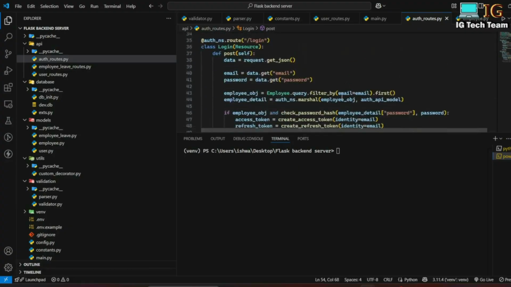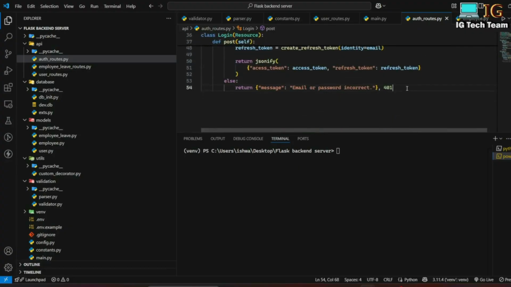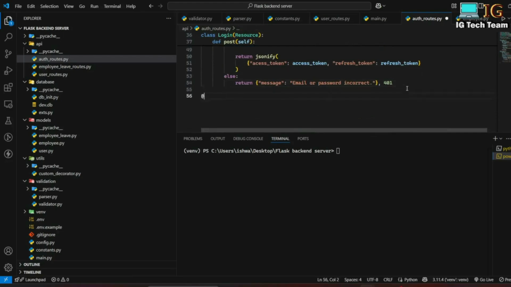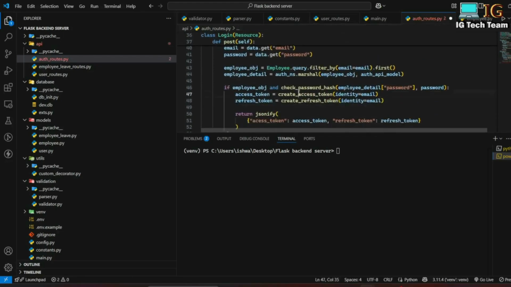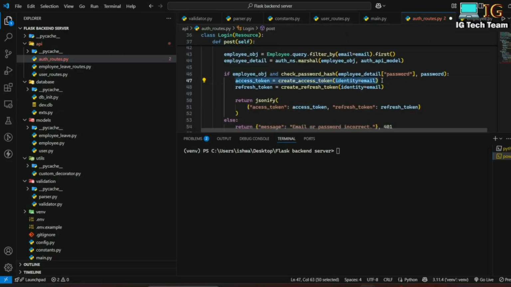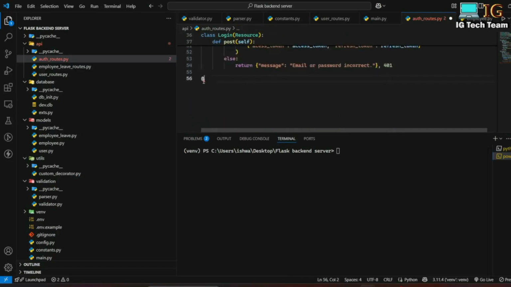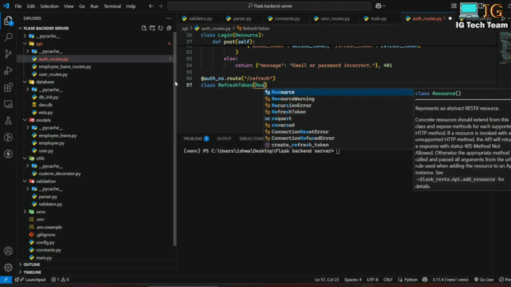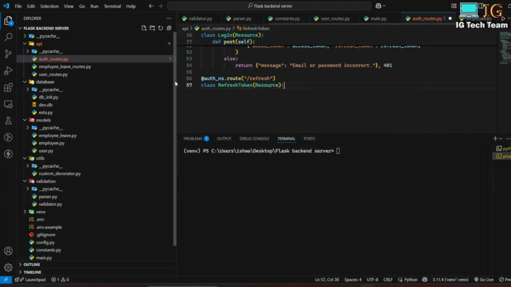And in this auth routes, I can also create another request, and this is to get the new access token. This is my initial access token. To get the new access token, I will have another route. Here, auth ns dot route, refresh my token, class refresh token. This will be a POST request.